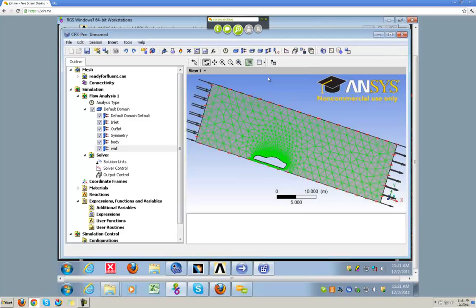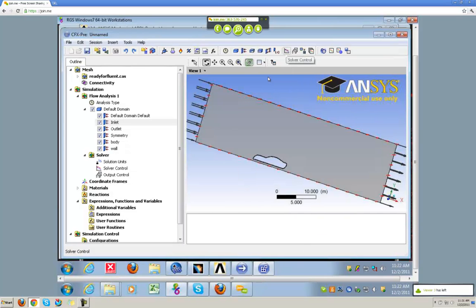And then everything's basically set up to go. We just need to modify a few things. So is everyone at that point now? Have you got all the boundaries set up?